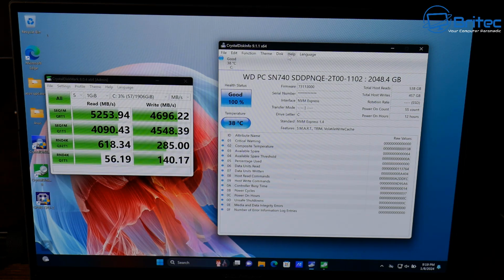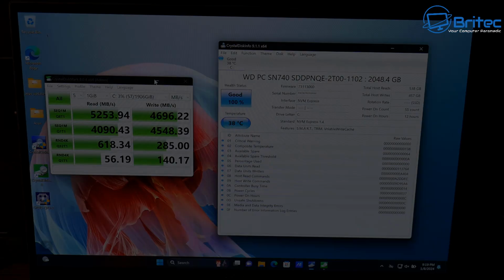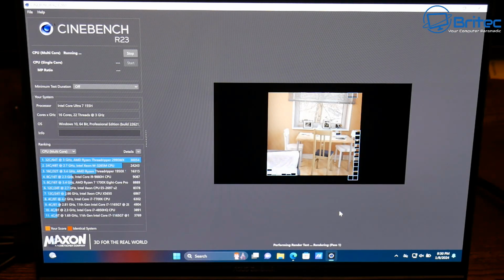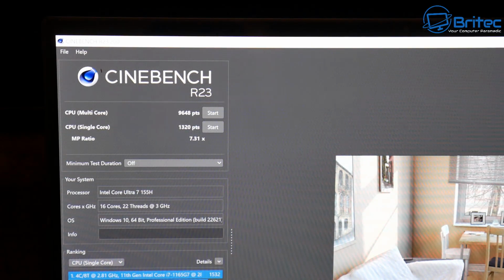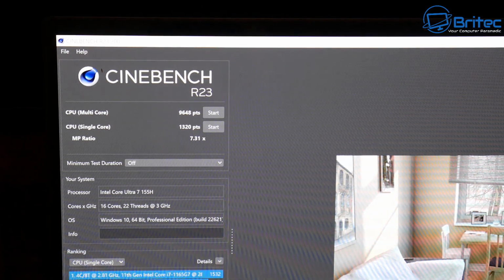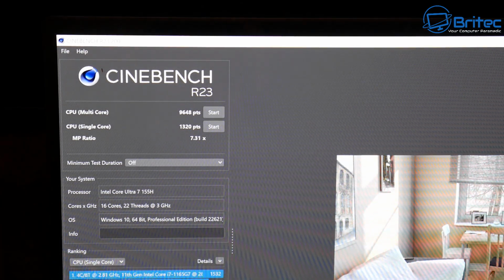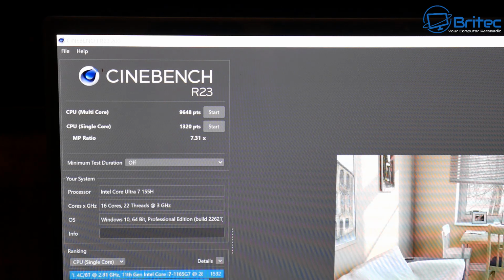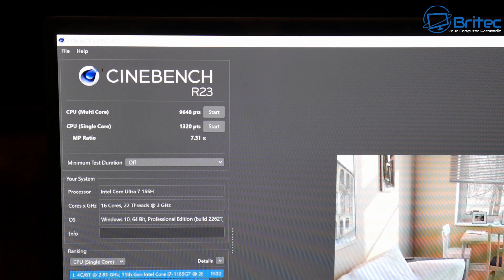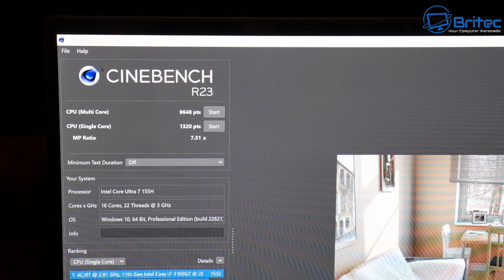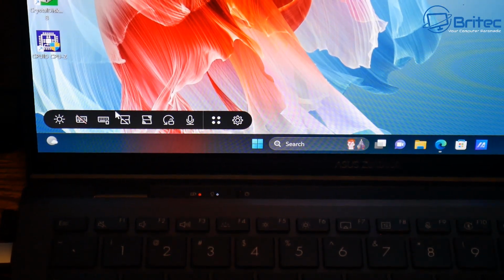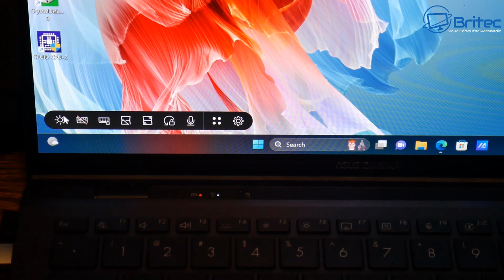I also wanted to do some other benchmarks and tests just to show you some of the stats here. Let's check the reads and writes. The reads are 5,253. Also, the writes are 4,696. And that is a Western Digital Drive. And also, we'll take a look at the Cinebench benchmarks here. The CPU multi-core is 9,648 points and a single core is 1,320 points. And that is the Intel Core Ultra 7 155H, 16 cores, 22 threads at 3 gigahertz. And this model is the 32 gigabyte of RAM version.